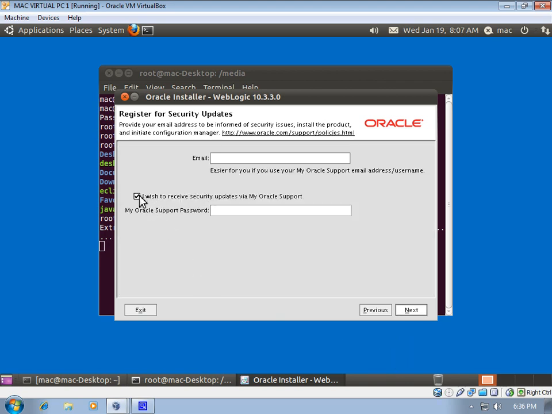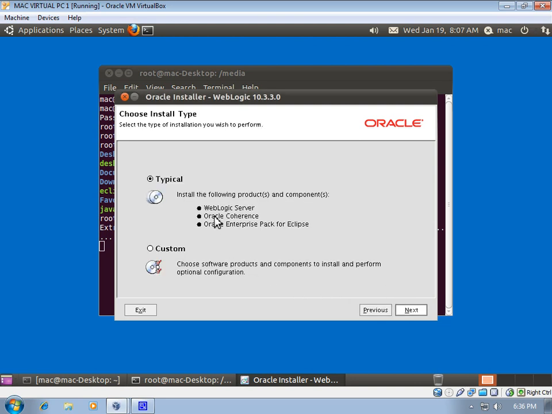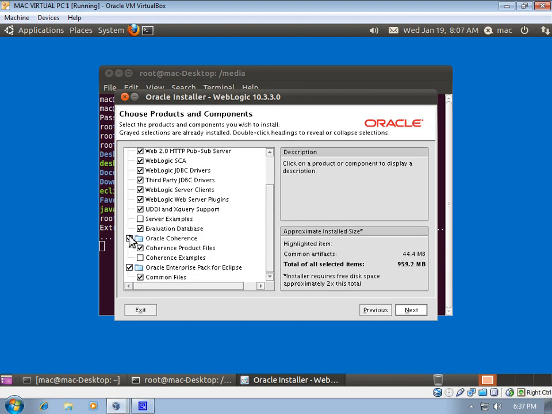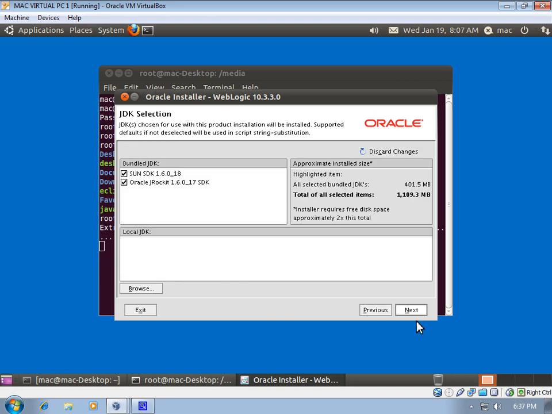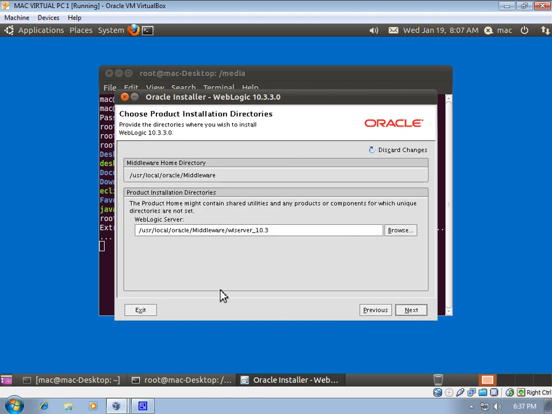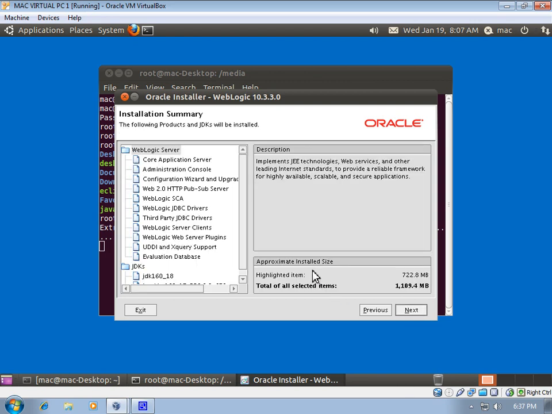I don't need the security updates right now. I'll bypass this and say next. I want the Weblogic server to be installed, so I'll choose custom. I don't need the enterprise pack for Eclipse right now, so I'll leave this option. I'll say next. It has a bundled JDK with it, so I can use this bundled JDK along with the Oracle. I'll say next. The server will be installed here in the /usr/local/oracle middleware folder. I'll say next.